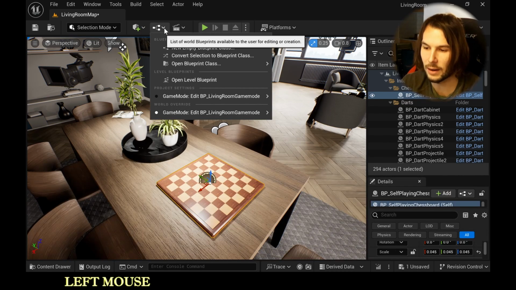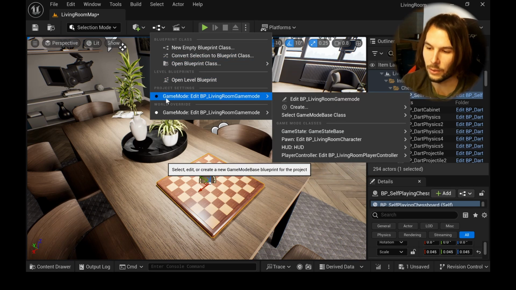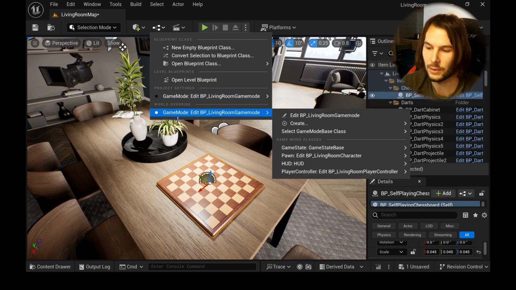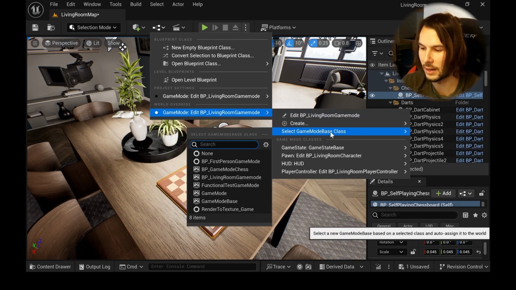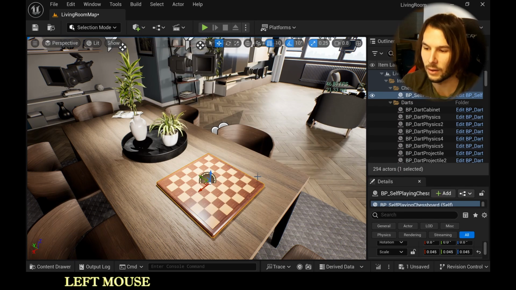And you can check that by clicking down onto that arrow here, and then just have a look at this. So our project settings is the BP_living game mode, and we can override it for this level specifically when we change it here. So we could, for example, select another game mode base class, such as our game mode chess, and then it would work inside this level as well. But we will leave it at the living room game mode because that's already the correct one.